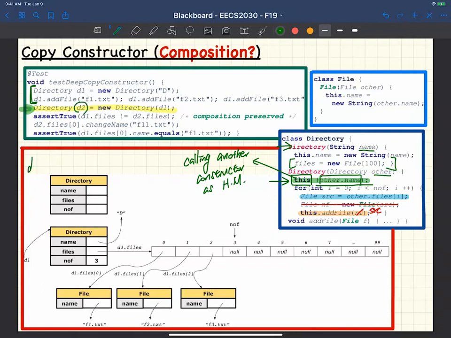I'll write D2 over here so you know there are objects. For this single line over here, we're calling the first version of the directory constructor, which is not the copy constructor. We're calling that as a helper method. That one is simply going to create a new string, so there's no aliasing for the name, and also create new files, so there's no aliasing on the array. What that will do is, first of all, copy the name, which is D. It's a different string. And also we're going to copy the files. It's going to be a new array.